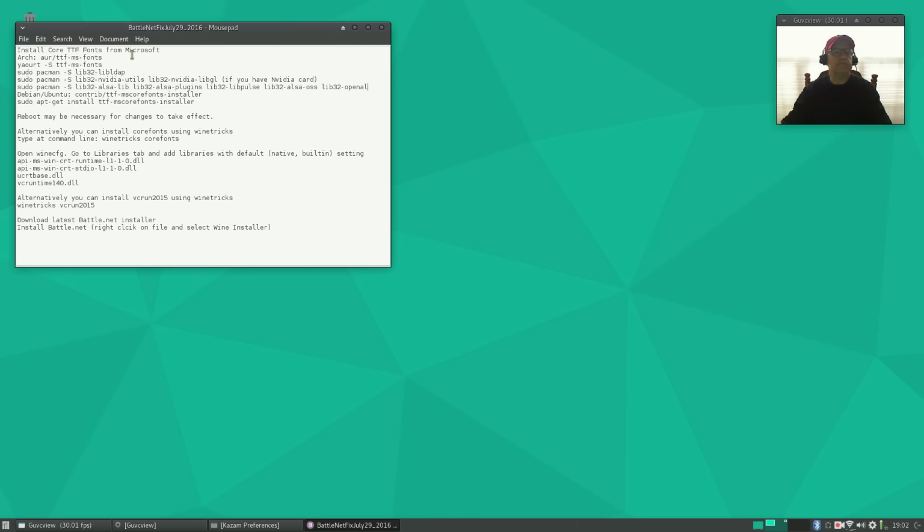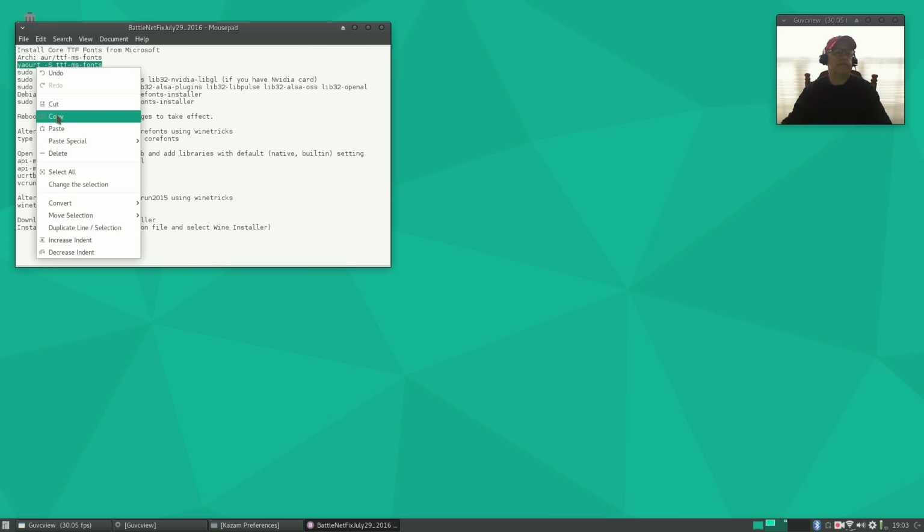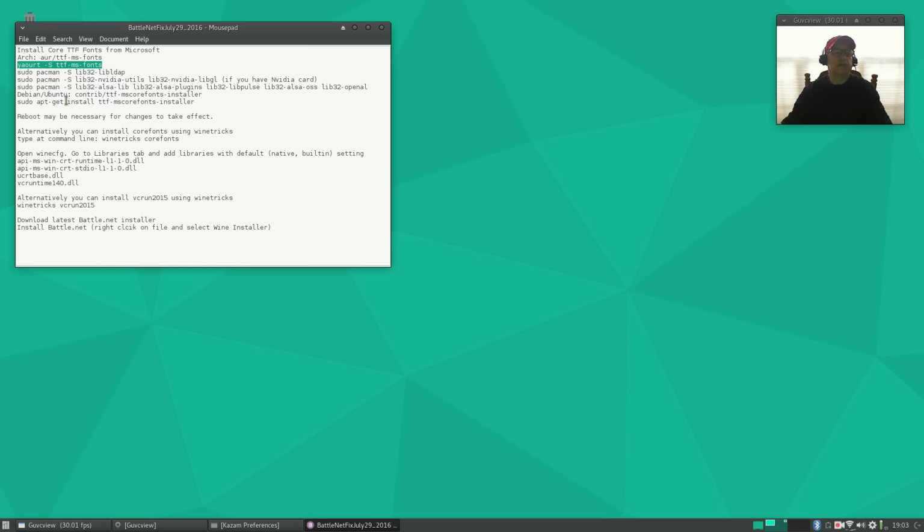The first thing is, and I've mentioned this before, you need to make sure you install the core Microsoft fonts. Within Arch, this is the command. In Debian, it's the sudo apt-get install command, Debian and Ubuntu, right here. So I'm going to go through a few steps that you'll need to do within Arch or Manjaro in order to get this running. Some of these steps you don't need to do in Ubuntu or Debian. So let's go through the first one.